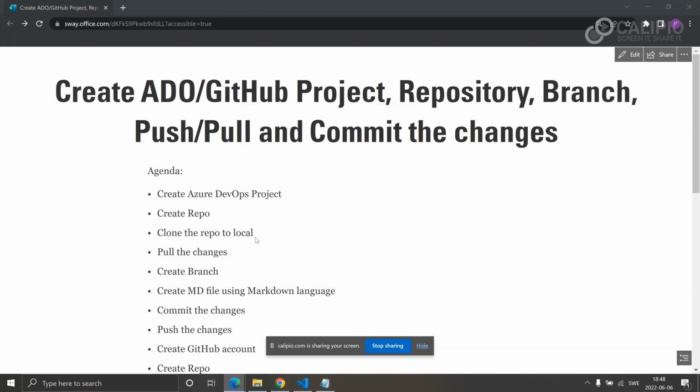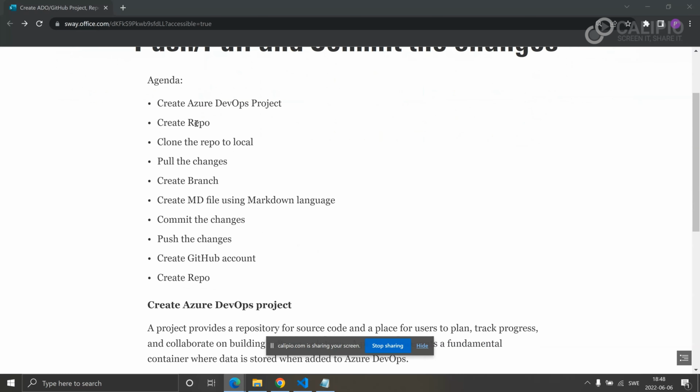recording. So this recording is going to be limited to: create an Azure DevOps project, create a repo, clone the repo to local, pull the changes, create a branch, create an empty file using Markdown language, commit the changes, push the changes, create a GitHub account, create a repo. One thing I missed to add here, but we are also going to cover creating a pull request and approving the pull request.